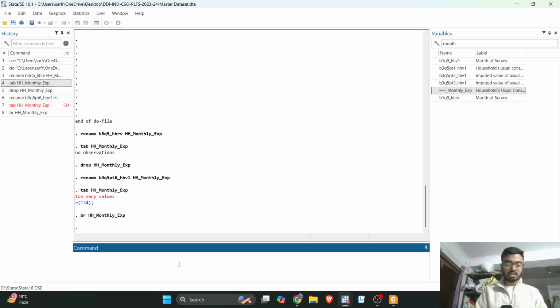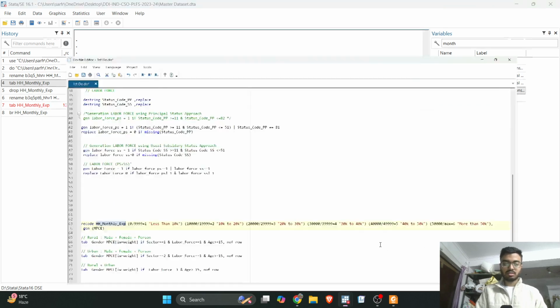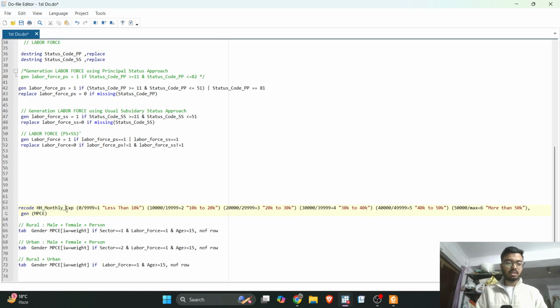Now let me move to my do file. What I have done, I have recoded and made it so that if they are earning 0 to 999, I mean less than 10k, then give it 1, and I have defined the label also: 10 to 20k, 20k to 30k, where k means 1000, 30,000 to 40,000, 40,000 to 50,000, and more than 50,000, right? And I have generated one new variable called MPCE. Let's run this code and see the results.